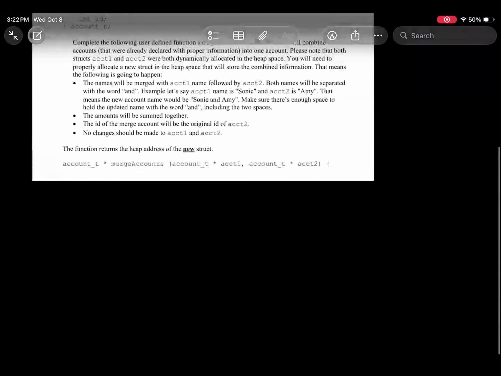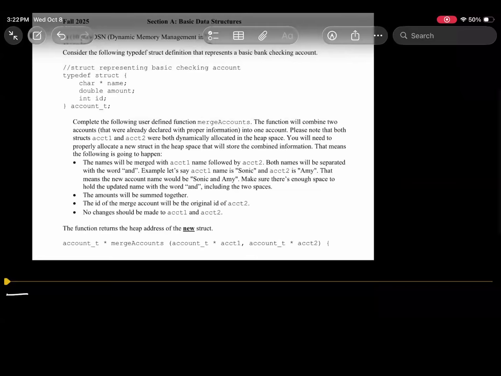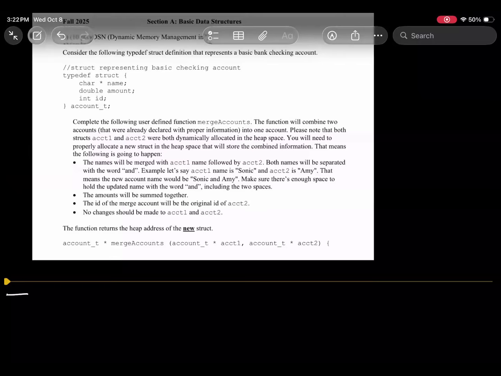All right. So what the question is saying is that we have a struct called account. I'm just gonna call it account, but it's called account_t, and it has some members: a character name, which is just a character array, a double amount, and an integer ID. So these three are the members of this struct. We are given a function called merge accounts, and the parameters are account one and account two, meaning these are the two accounts that we have. Our purpose is to merge these two accounts into one account.